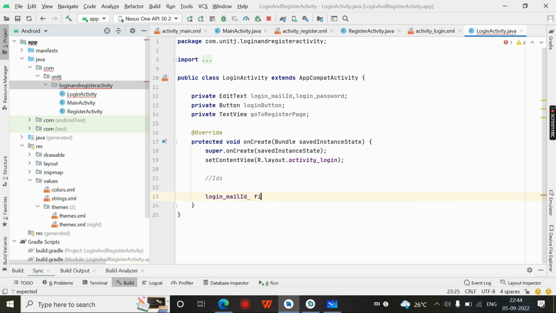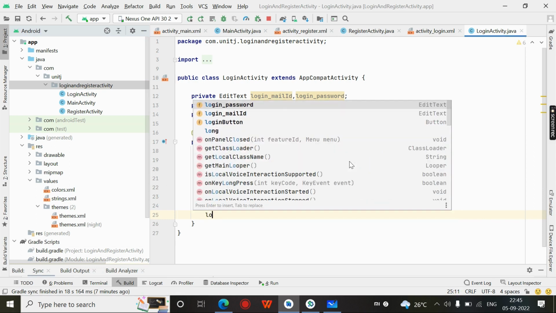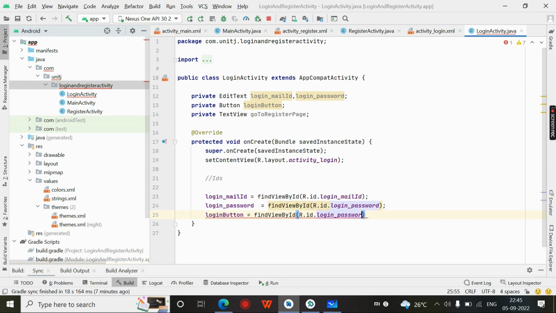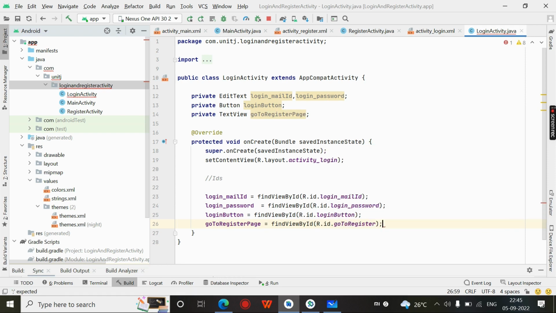Yeah, then I add the IDs. Login mail ID is equal to, sorry, my equal button is not working properly, findViewById R.id.login_mail_id, login password, findViewById R.id.login_password, then login button, findViewById R.id.login_button, then go to register page is equal to findViewById R.id.go_to_register. Yeah, we have allotted all the IDs.